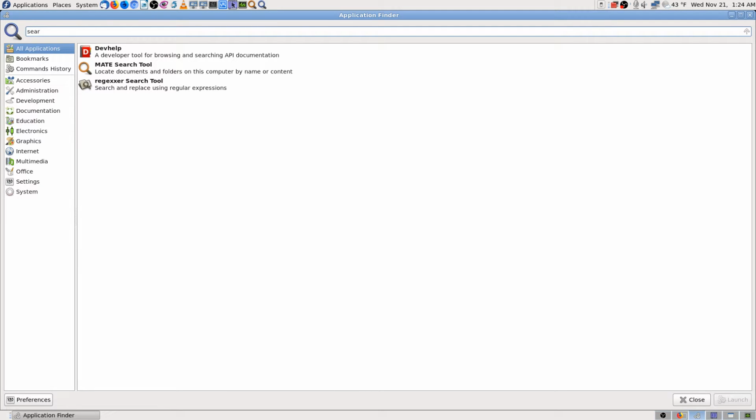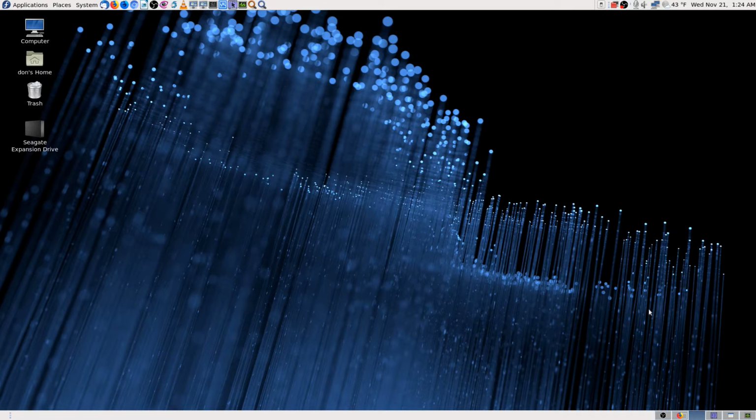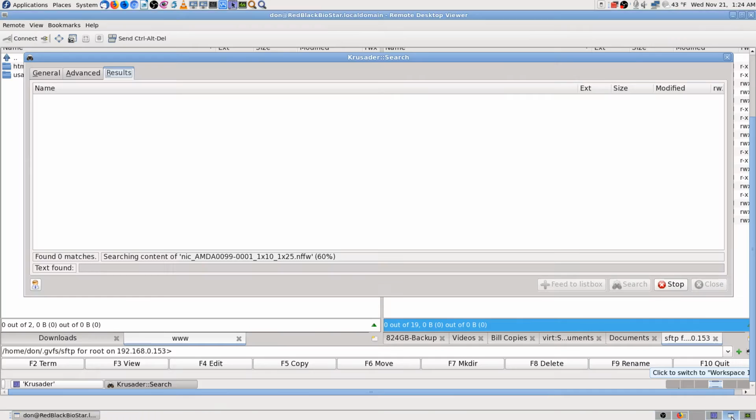There it is, search. Now I may not think of that again. Hopefully I will. Either I remember regexer or I remember to do search to find it. Search and replace tool. It's not just a search tool. Okay, this is still searching, speaking of.